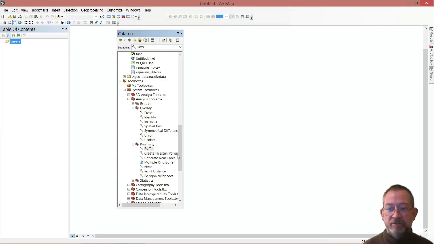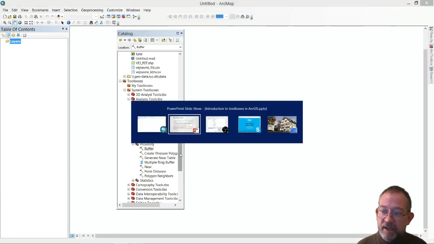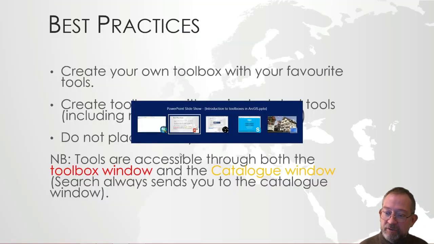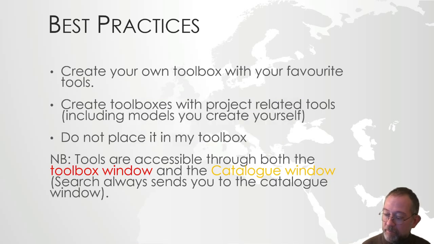Not quite got used to what I want to do yet, but I might be changing from using the toolbox to using the catalog window as the only interface to my tools. So that was this short introduction to how you use the toolboxes.